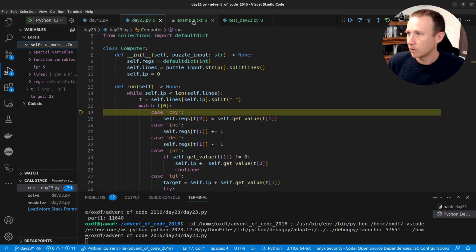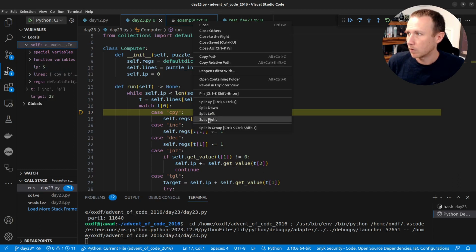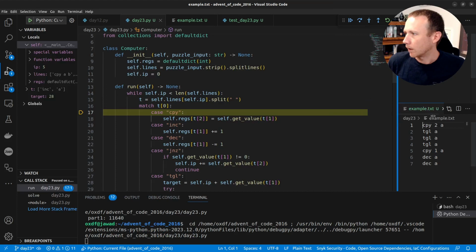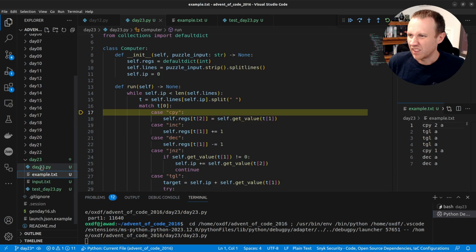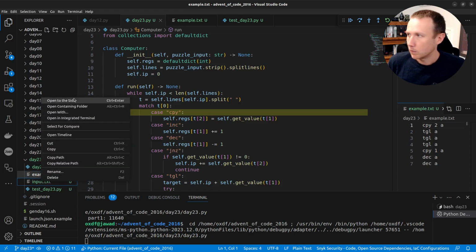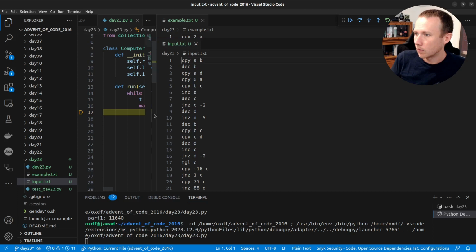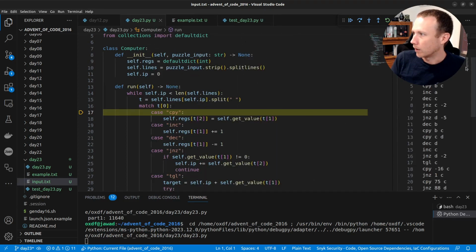Let's see if I can split this over. Split right. Let me split down. Oh, I changed it. There we go. Okay, so we don't want example though. We want the real thing. We will close that, and we will view to here. Perfect. Okay, so we're at 5.